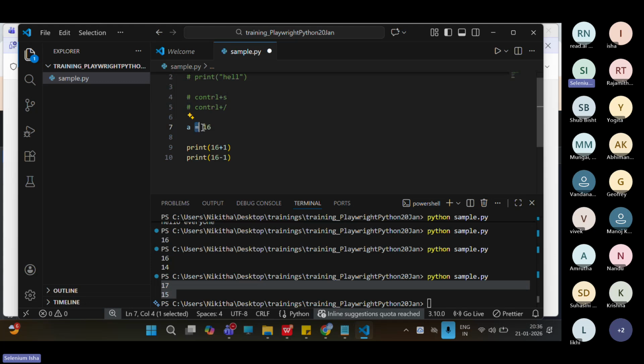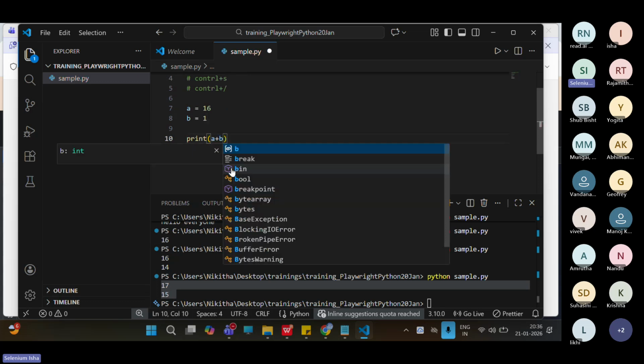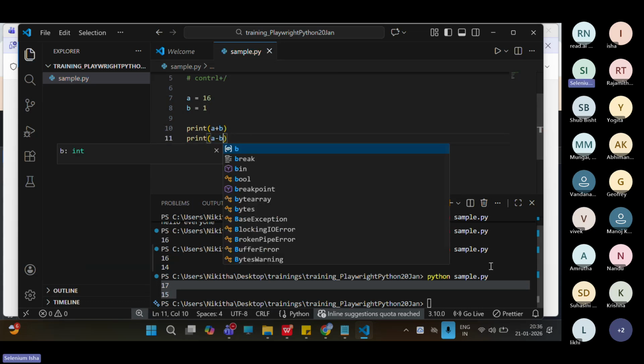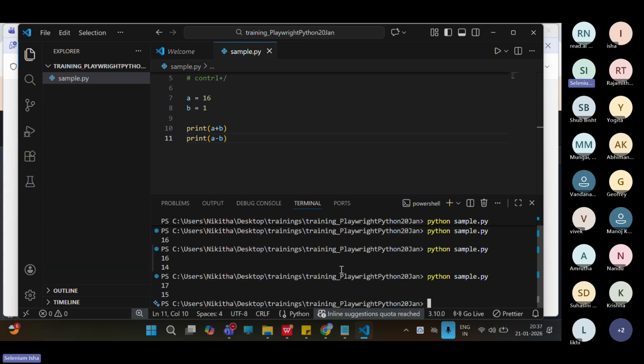So what does equals to do? Whatever value you give on the right-hand side will get stored inside the left-hand side variable. If I want to declare any other variable, I can do it like b equals 1. And instead of 16 now, I can directly replace it with a and replace the other with b, and follow the similar pattern. And here, if you see, there are many outputs already written inside my terminal, right? I want to clear this entire terminal.